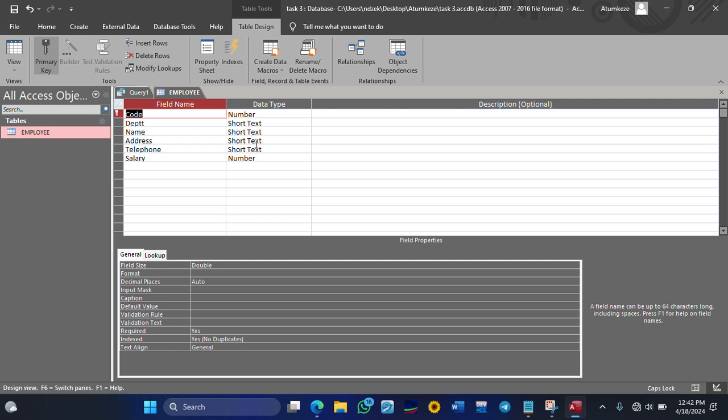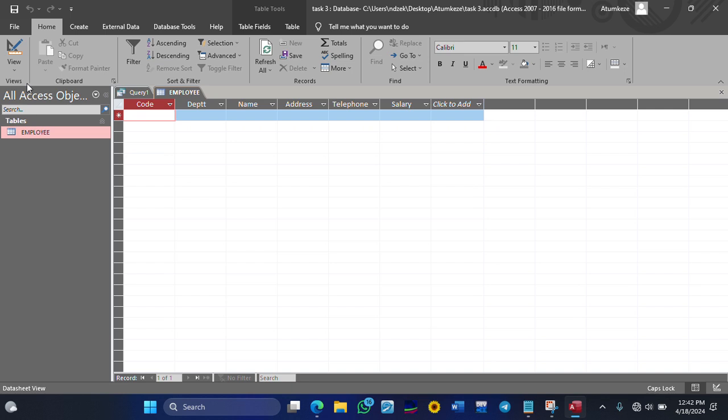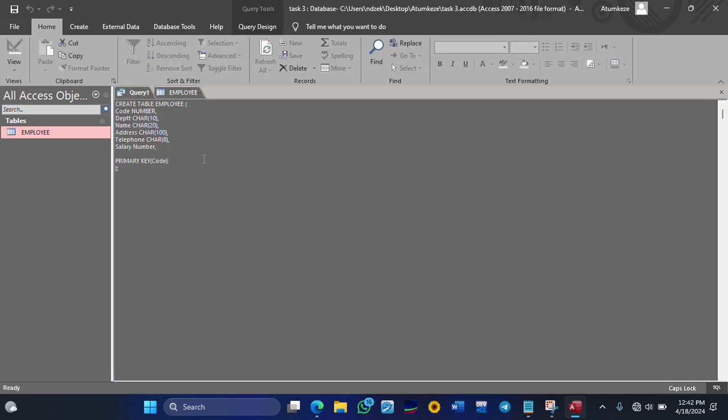Remember that this is how they were doing this thing in ICT. For department we put char. For name we put char. For telephone we put char. But what is it showing here? Short text, short text, short text. Perfect. Let's go back to the datasheet view.